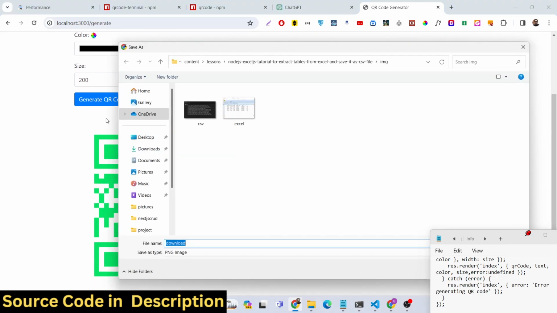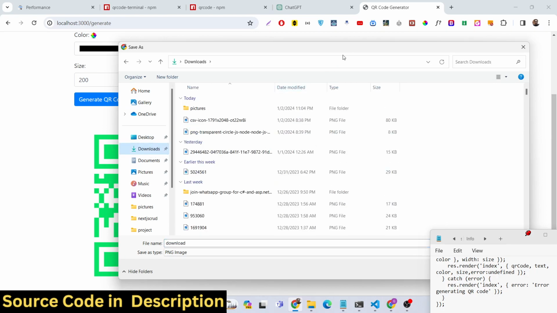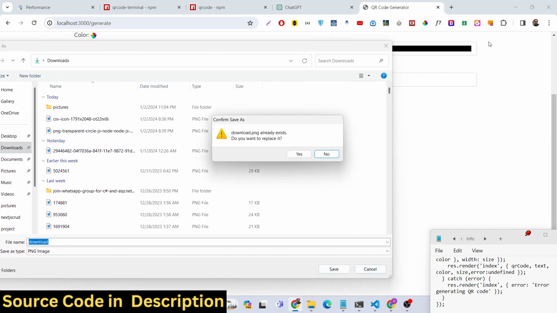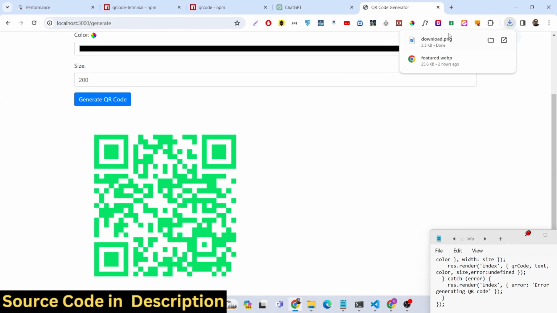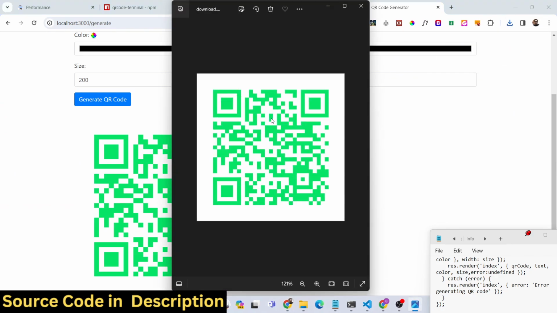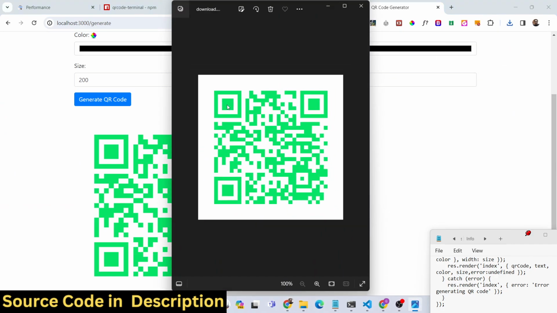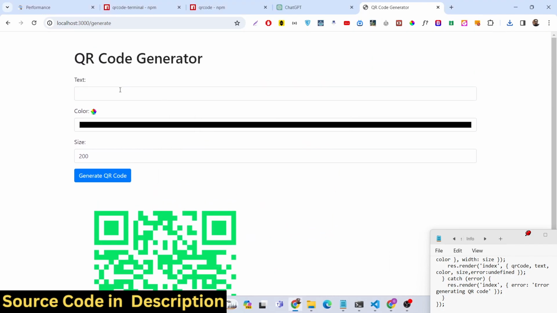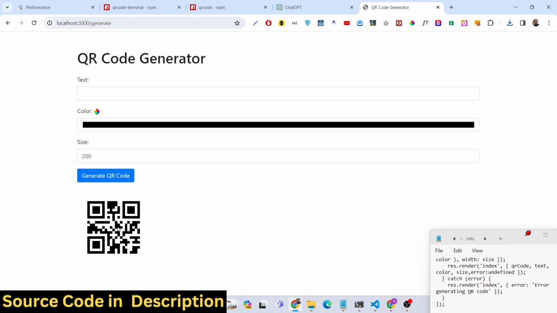If I right click, you can save this image as well, as a PNG image. So now our QR code is ready. You can use this QR code at your shop, or you can scan this QR code to go to this website that we have, and it can even be text as well.